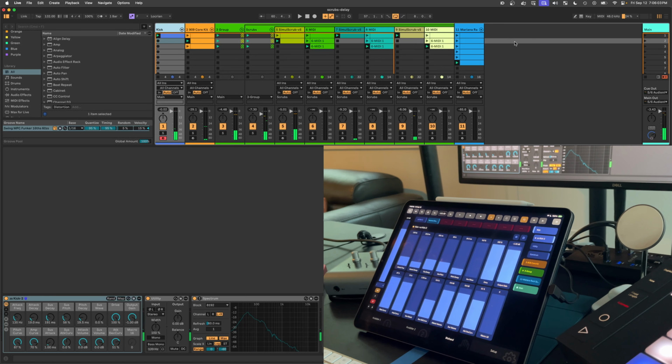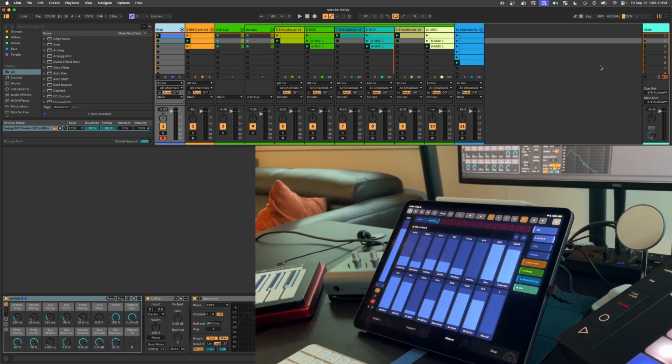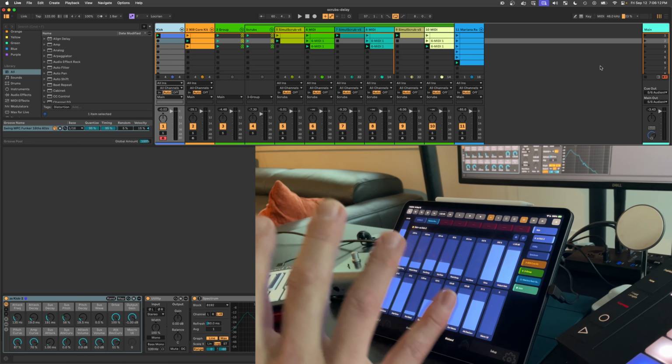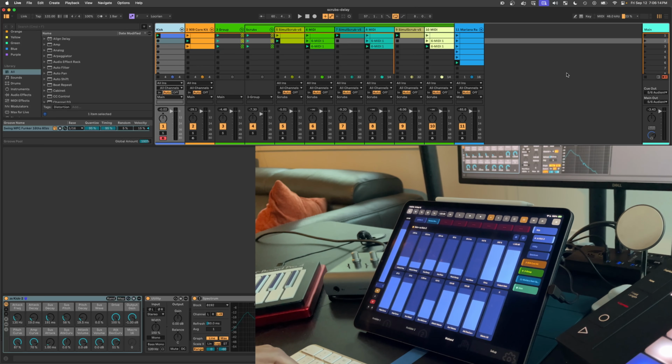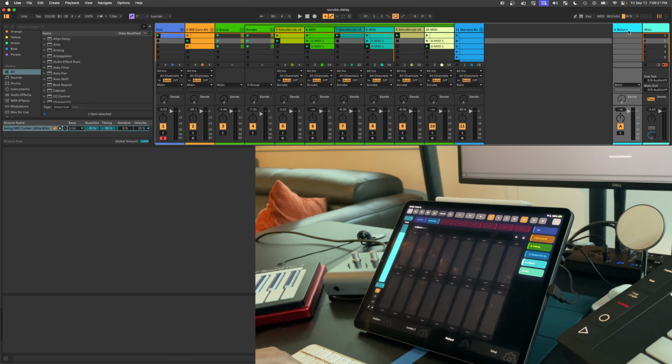Okay, so there are no effects buses here, and so the point of this video is to show what adding a delay can do for something like this that's already kind of going. So first, let's just do Command Option T for a new return track.